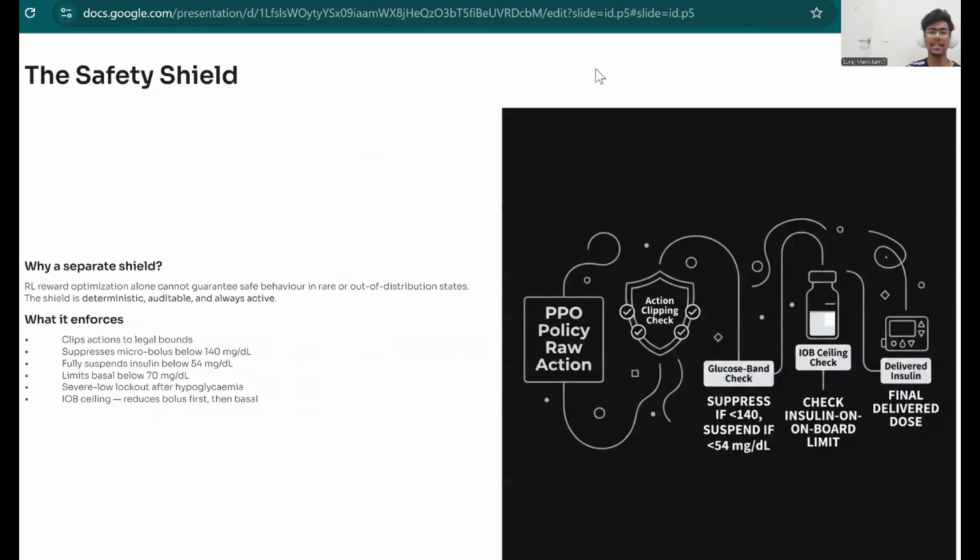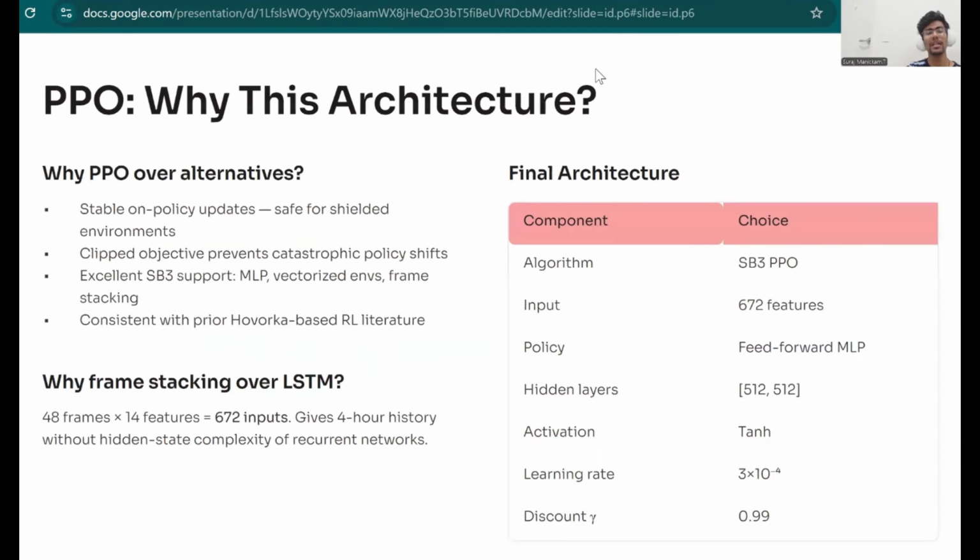Raw actions are never directly delivered. A safety shield clips unsafe actions, suspends insulin during lows, and enforces insulin-on-board limits. Finally, PPO with frame stacking gives a simple, stable controller without recurrent network complexity.